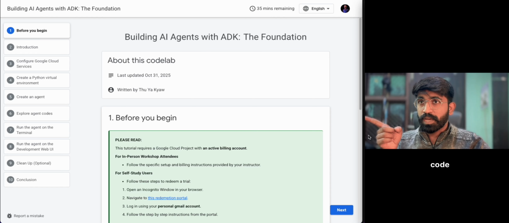Hi, so today we are here to understand Agent Development Kit, in short ADK, that has been developed by Google, and it's an open source library that you can use to create your own agents and create agentic workflows, right? So to do that, we are going to take help of something that is called a Codelab.